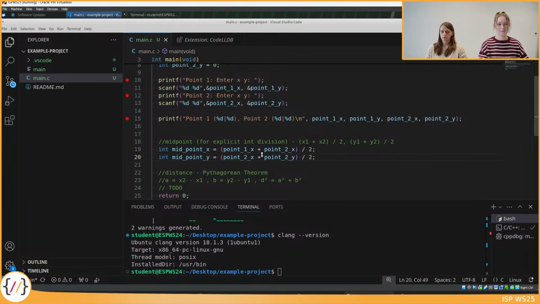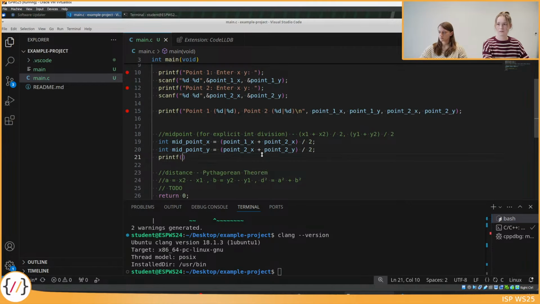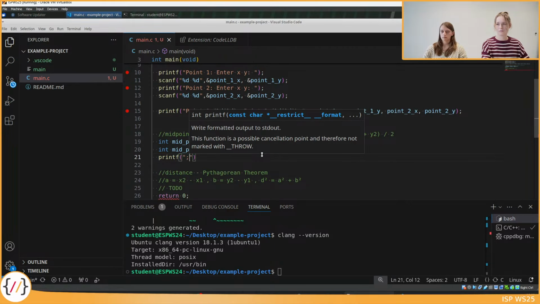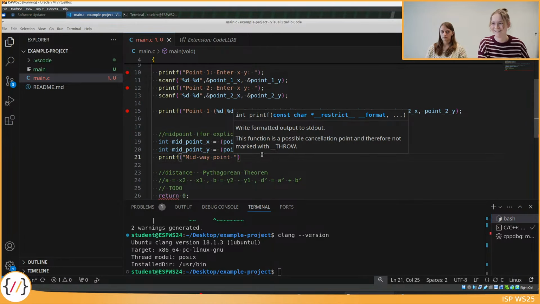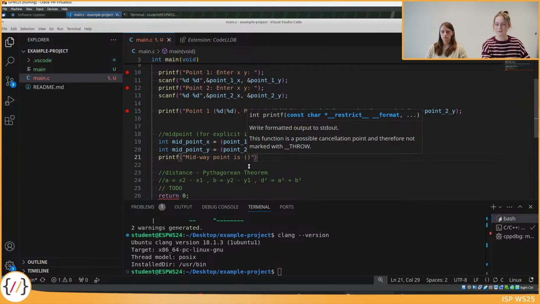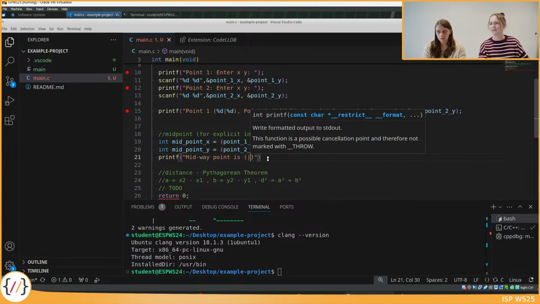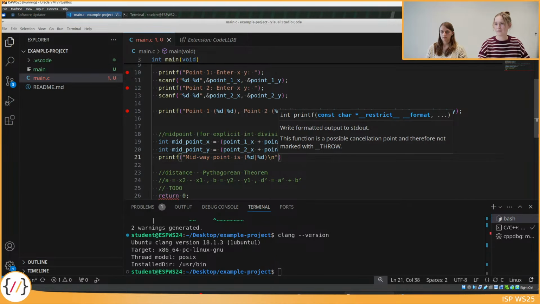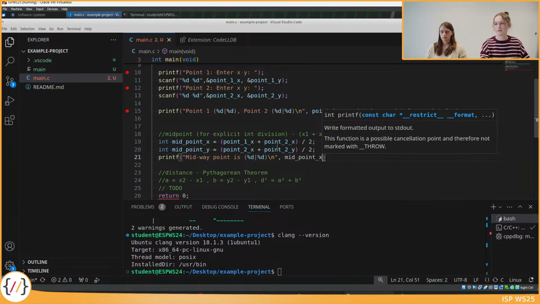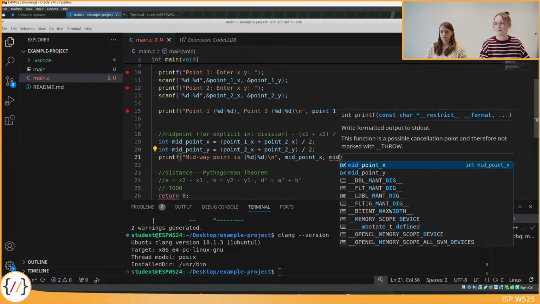Okay, now we also want to print this. So something like midway point, yes, and then I do the same. I don't know the keyboard layout. How do I do the, wait, this one? Yeah, this one. And right now I did two integers, so I'll also print them out as integers. And then midpoint x and midpoint y.